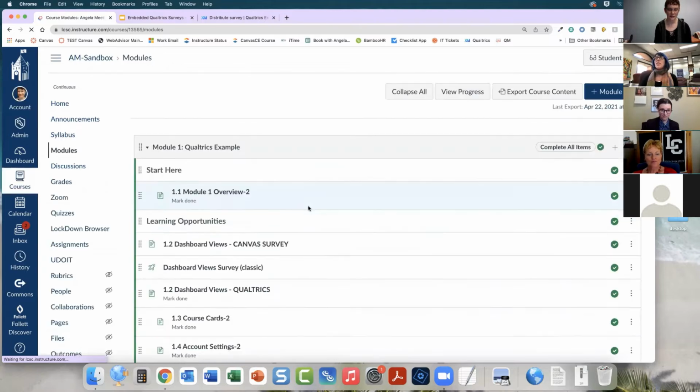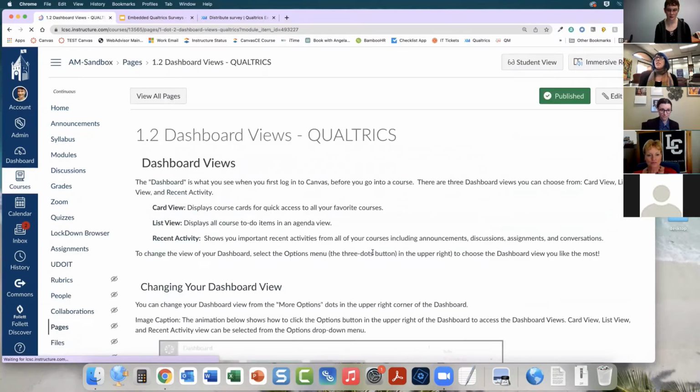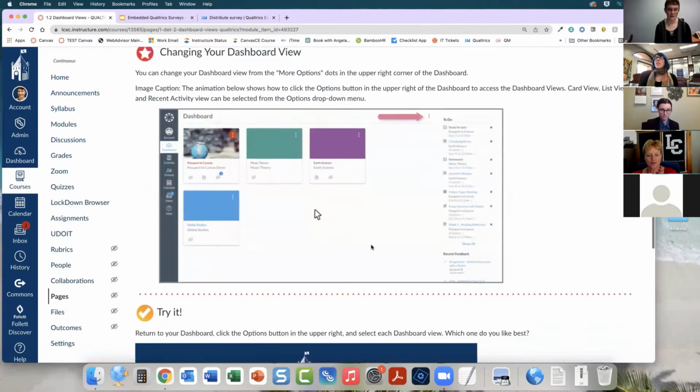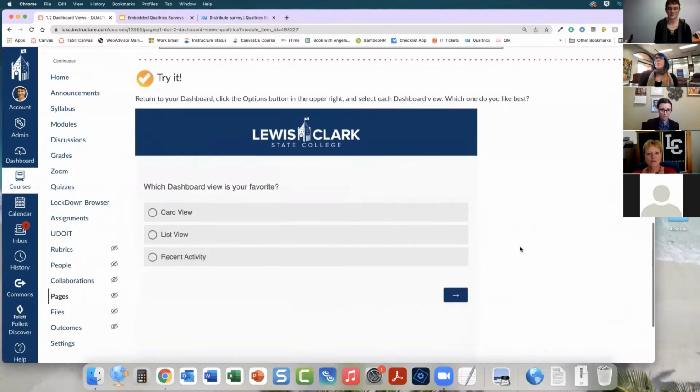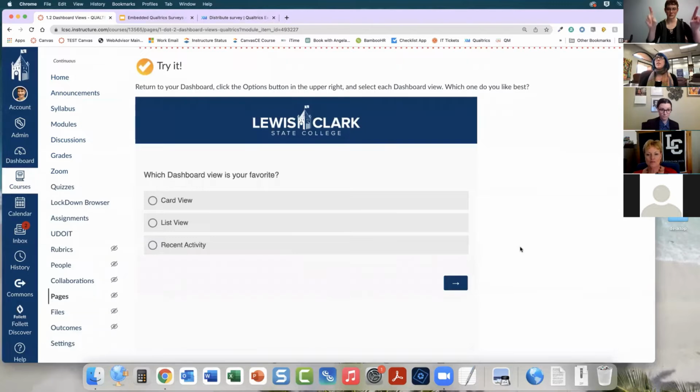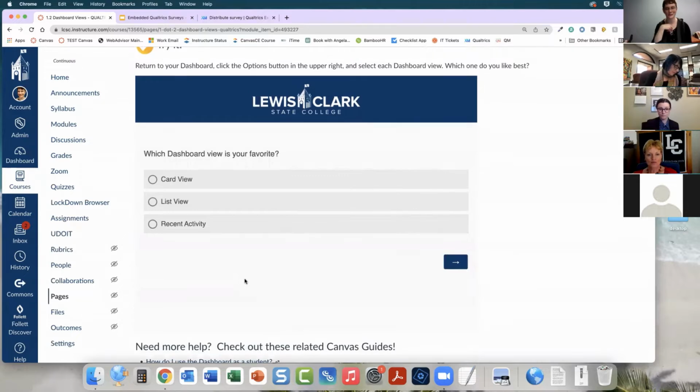But if I put it in here as an embed, what I end up getting is this nice little survey that's just right here on the page, right? So the embed code is making this little box that pulls my survey in from Qualtrics and displays it right here on the page. I don't have to click anything to start it. There's the question.